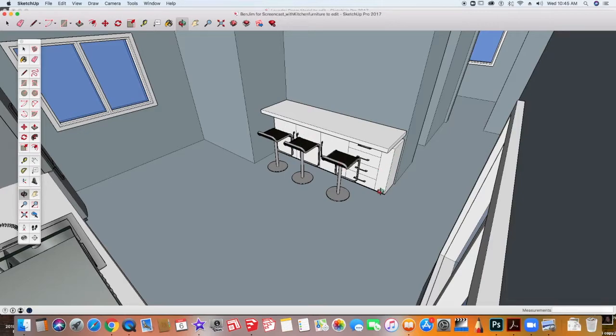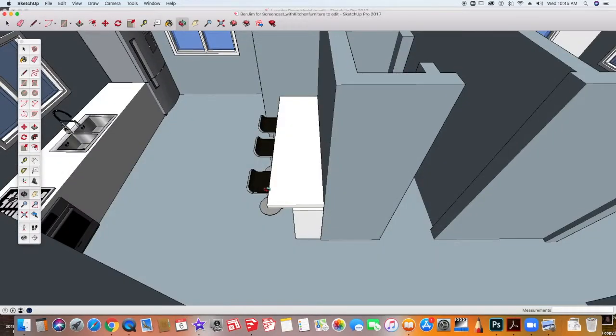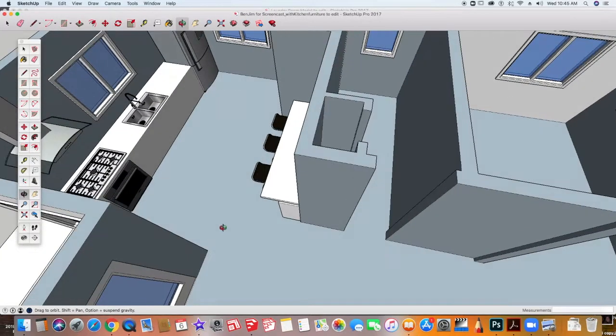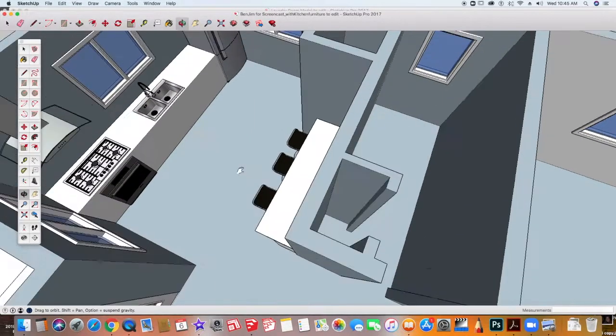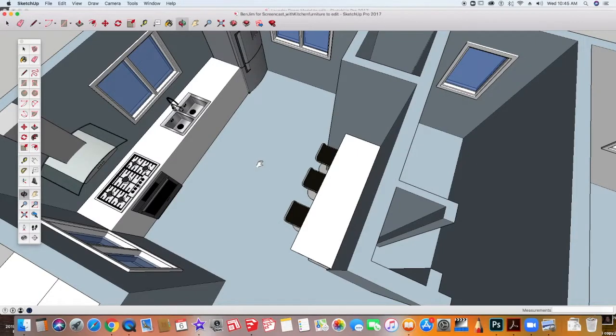I did have to shorten it a little bit on this side in order to make it fit, but it worked out pretty nicely. So this is just an example of how you can customize the items from the warehouse and make them fit in your model.